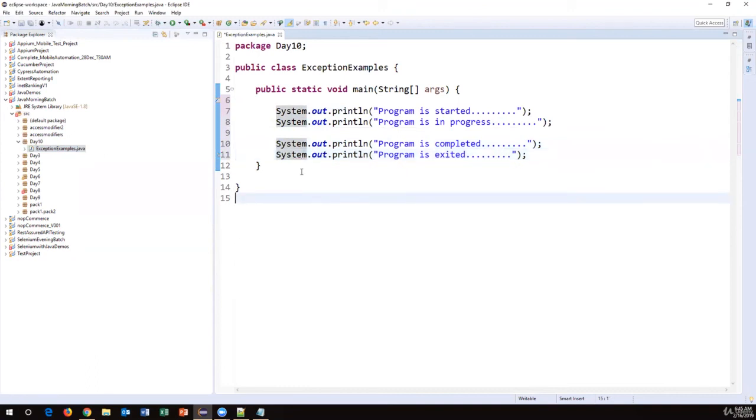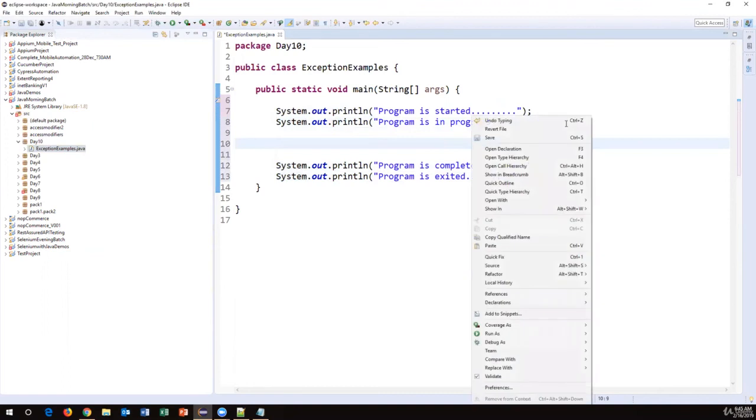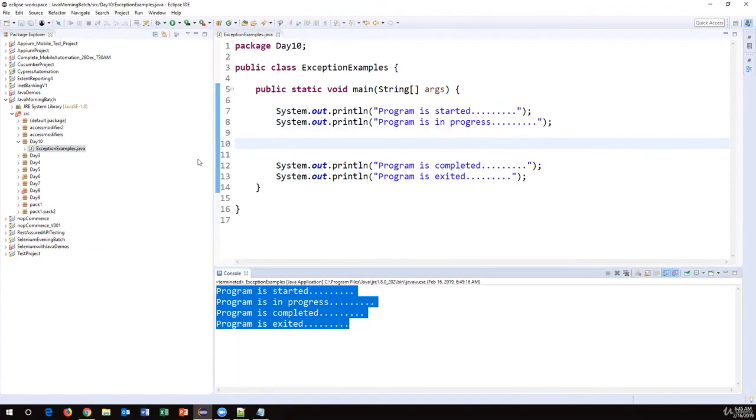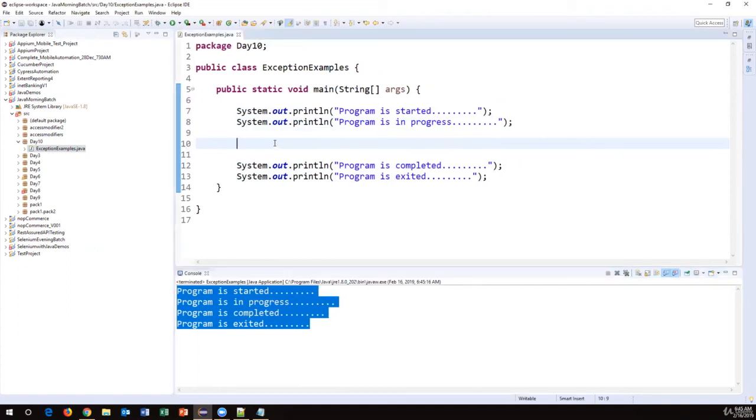Normally when I execute this code, all four lines are executed and we get the four lines of output. But now I want to write one statement which will cause an exception, and then we'll see the impact of that exception. I'll ask for an input from the user, or you can directly specify the input here, but sometimes we get the input from the user. So far we haven't seen how to take input at runtime.